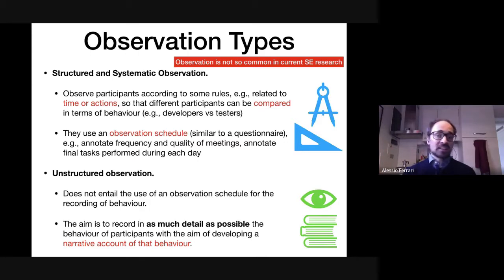The alternative is unstructured observation. So in this case, you don't have an observation schedule. You normally are there in the company, and you are also normally participating, but here we are just focusing on the aspect of structured versus unstructured. We will discuss the participation just in the next slide.